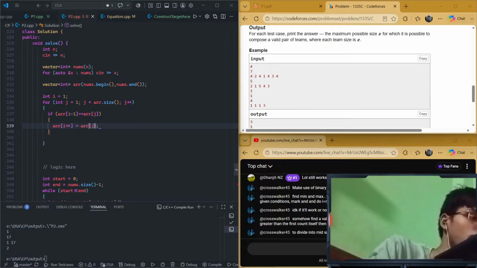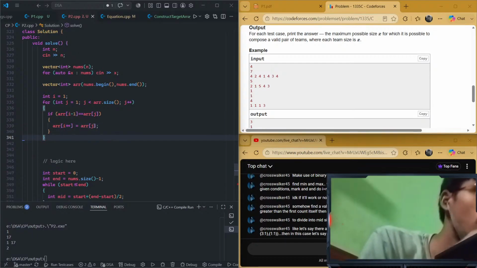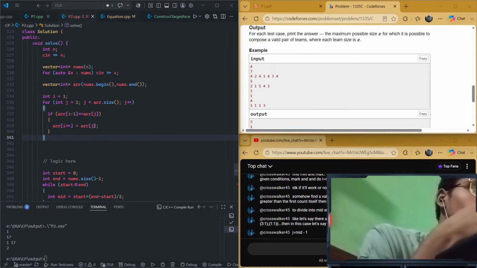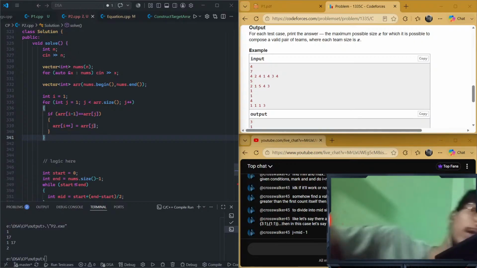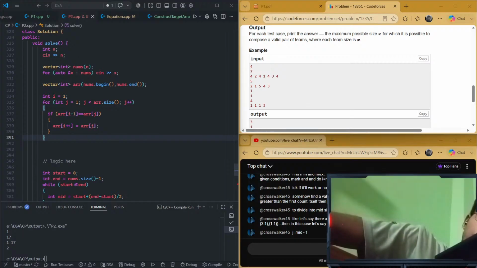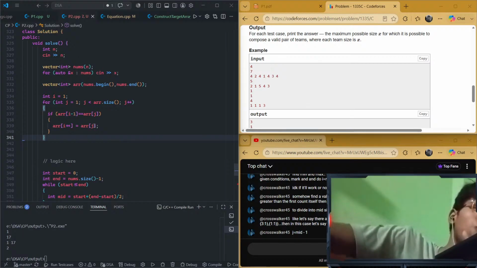Move that i. And this is how, like, let's say there are 1 to 4 elements in here. Then its sorted way count will be 2, 5, 4, 3, 3, 1, and 1, 1. Okay, then in this case, let's say if mid is 6, then it won't be possible. So return false, and j is equal to mid minus 1. Yeah, we can do that.